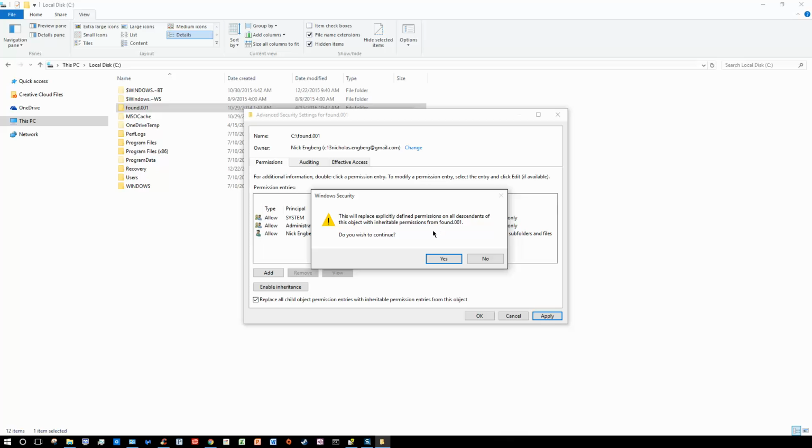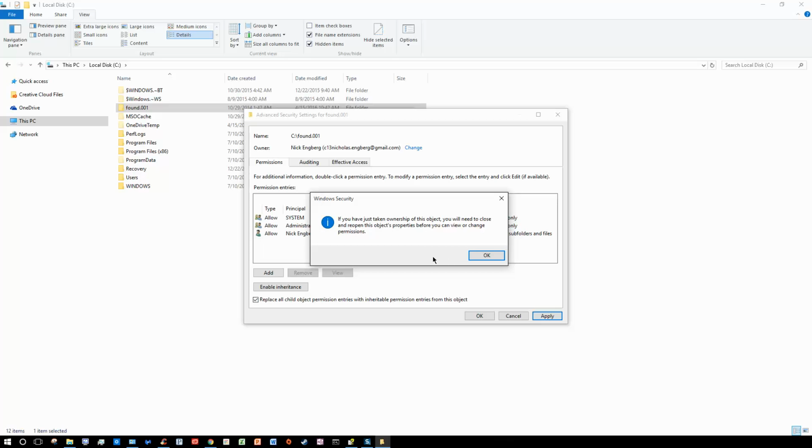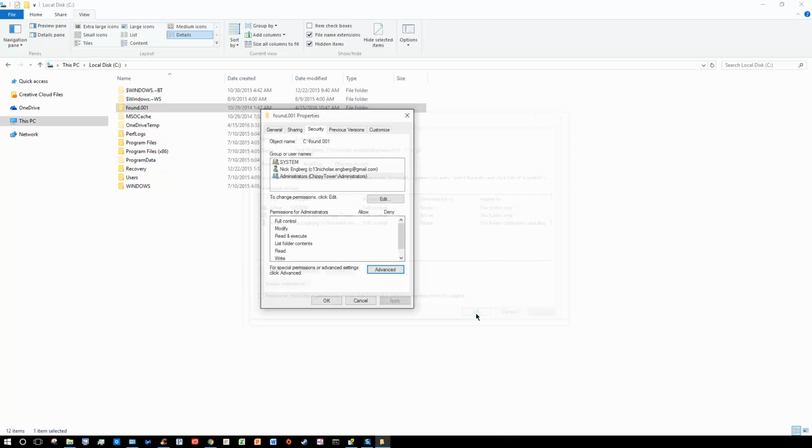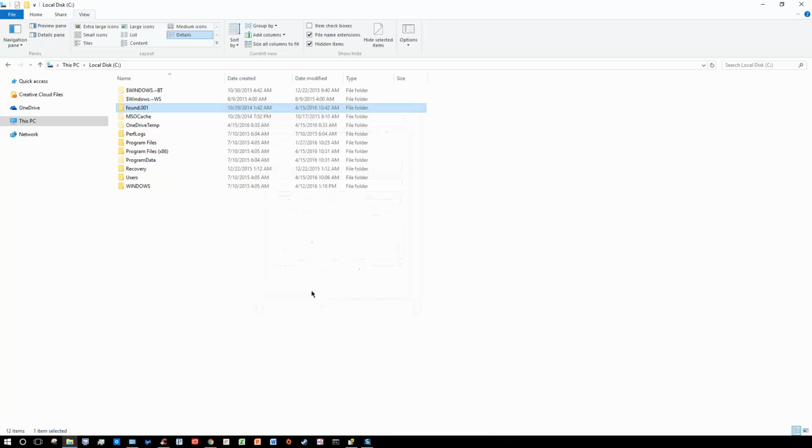We're going to hit apply. It says I will explicitly replace all of these permissions. Are you sure? Yes. I have just taken ownership. So I need to close all this and back out and then come back into the properties before I can do anything else. Cool. I don't plan on changing permissions again anyway because I've already done that. We're going to hit OK. I'm going to hit OK on this again. Hit OK to back out of these permissions. I'm going to make sure I have that folder selected, and I'm going to hit delete. And boom, that file is gone.